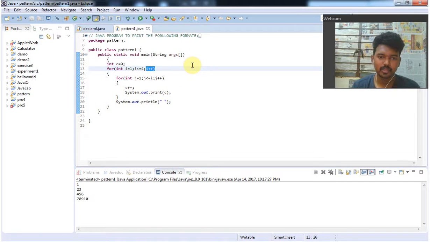When there is the increment in I, the value of I becomes 2, and again it checks the condition whether I is less than or equal to 4. If the value of I is less than or equal to 4, that is true, it goes to the inner loop. When it goes to the inner loop, over here you can see that again we initialize J as equal to 1, and again it checks whether J is less than or equal to I or not.